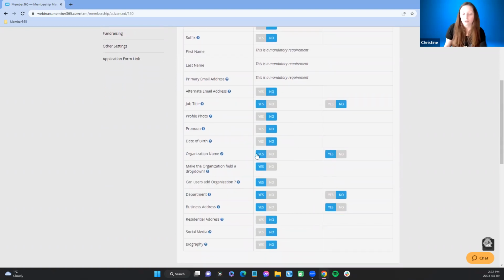I always recommend turning on organization, and I always recommend turning on the drop down. The drop down will show all the organizations in your database and then allow them to select one. If it's not in your database, you can also check this option: can I add an organization, so that if it's not in that list, they can add it. This prevents duplicates. So many times I get clients coming to me like, how do I prevent duplicates? This is how.